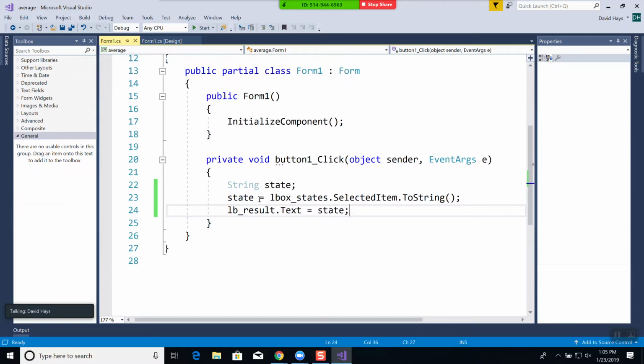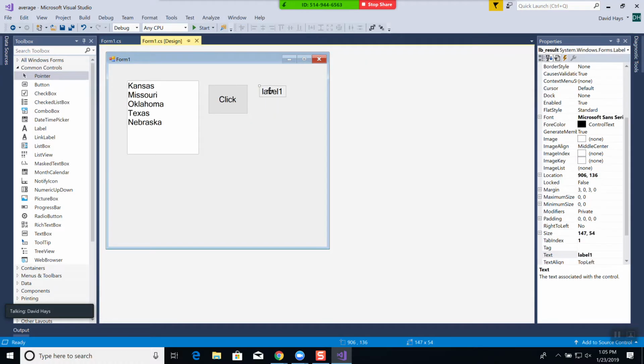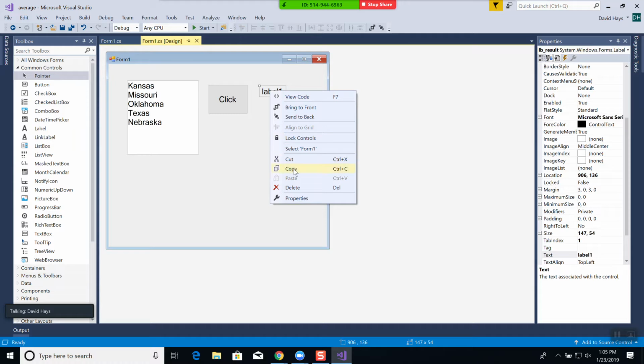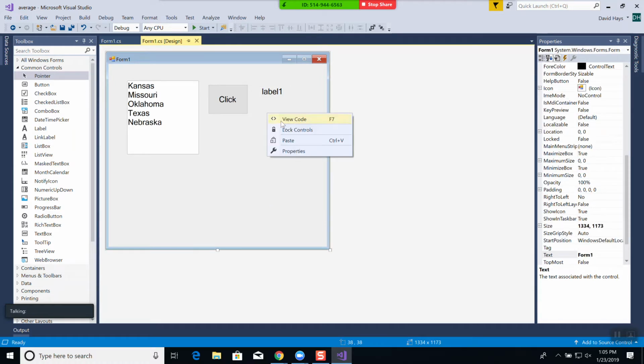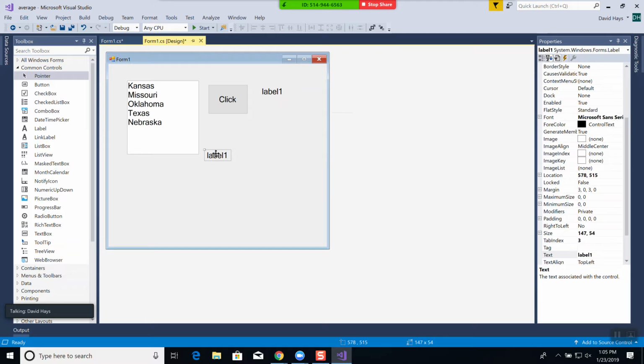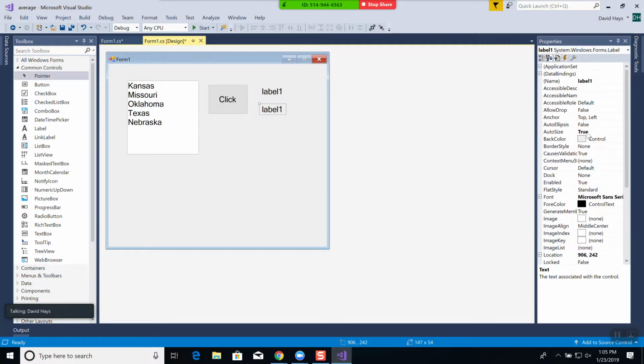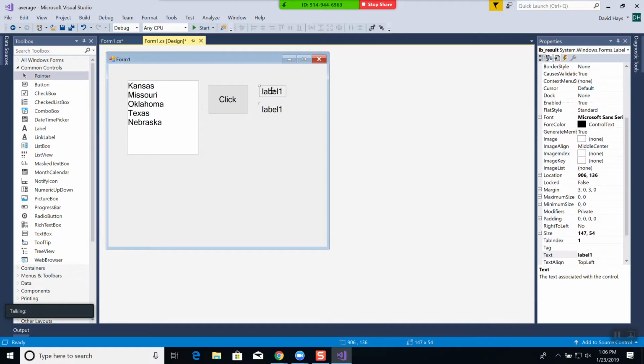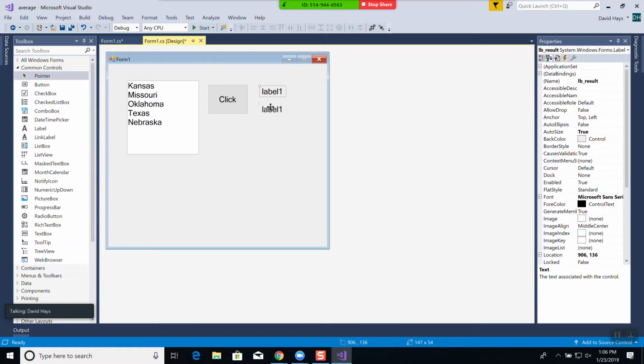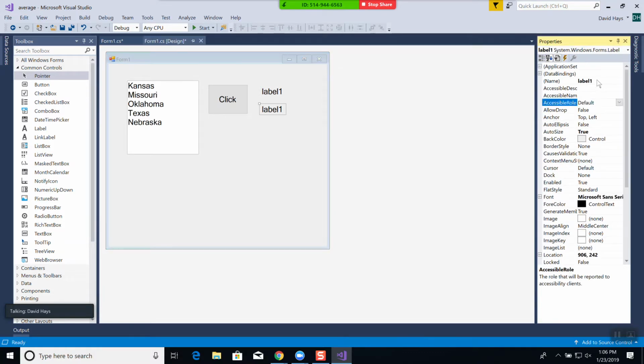Now you could, after you retrieve state, instead of putting state out in the label, you could put some other option. For example, if I took label here and I right click on it, and choose copy. Right click down here and choose paste. That says label 1. This says label 1, but I want that to have a different name. What's this one called? LB underscore result. I'll call this one LB underscore description.